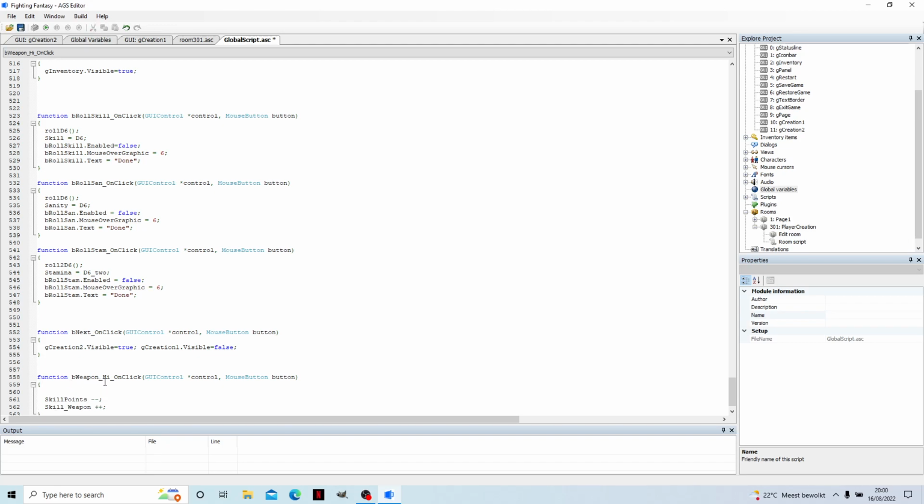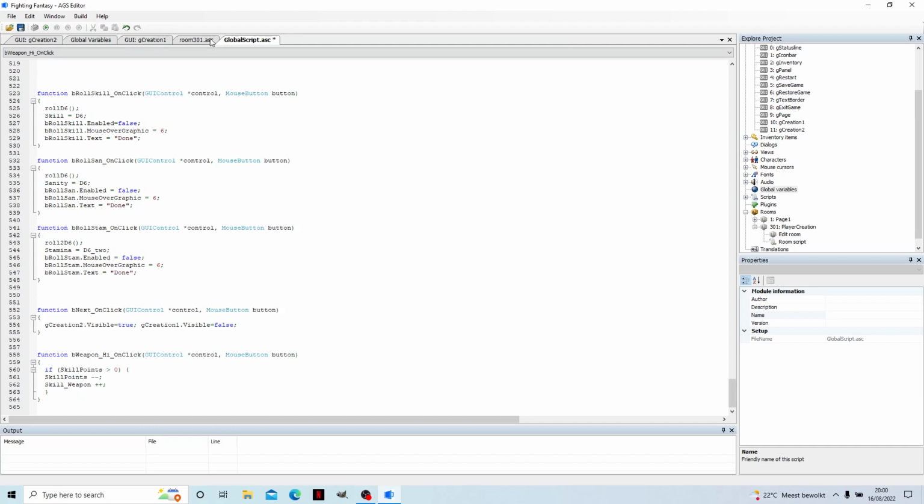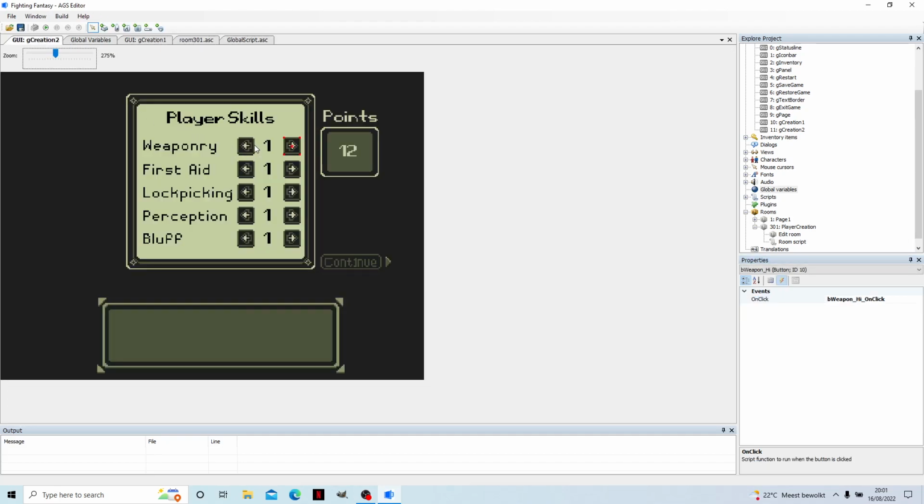So we need to make a check, an if statement. So if skill points is greater than 0, then do this. So if our skill points ever reach 0, then this will not do anything. It has to be greater than 0. So that'll stop us spending points once we've run out. So let's go back to our screen and let's do the decrease.